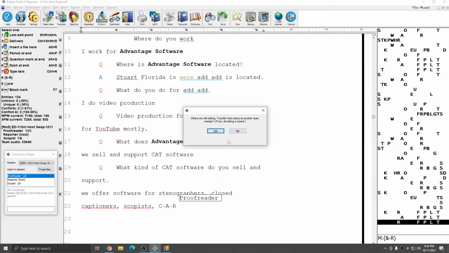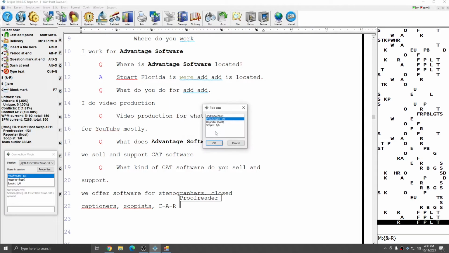And so if I choose no, my team members will still have their own copies of the document, and they can continue working on their assigned portions. However, if I choose yes, I'll have the option to make one of the other team members the host of the session, and the other people in the session will be able to continue editing in my absence. And so I'm going to choose yes.